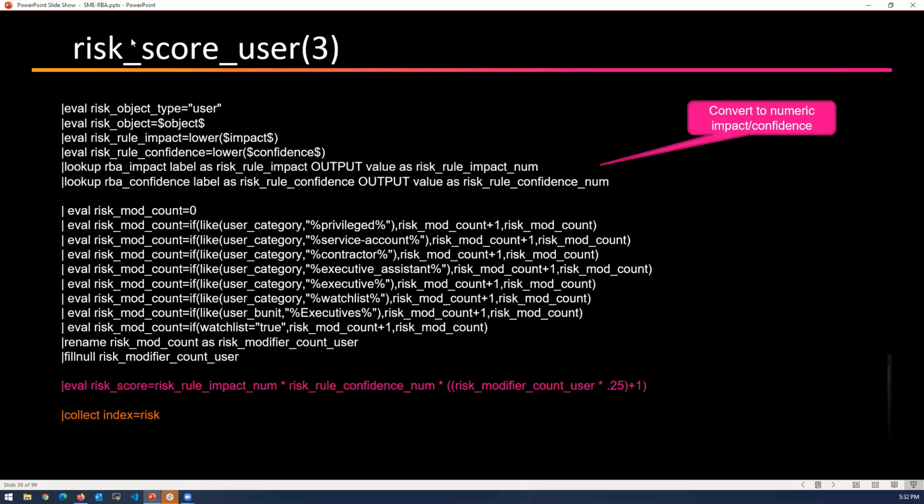So looking at one of those risk rules for this risk score user, what are we actually doing in that macro? We passed in the username, the risk object, the impact, and the confidence. And then from there, we can change impact and confidence into a number. There's a lookup to do that. And then we can start looking at risk modifiers.